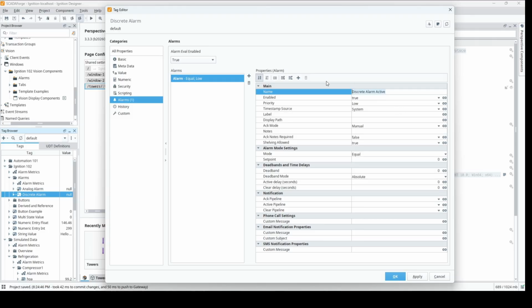Typically, I like to make the name and the label the same. Then you can use that in the alarm components to give it a more descriptive name than what the tag name is, with the tag path and all of that. I also typically would make the display path the same depending on what we're looking at. Acknowledgement mode we'll leave as manual, requiring the operator to acknowledge it even once the alarm condition clears. And we won't require any acknowledgement notes.